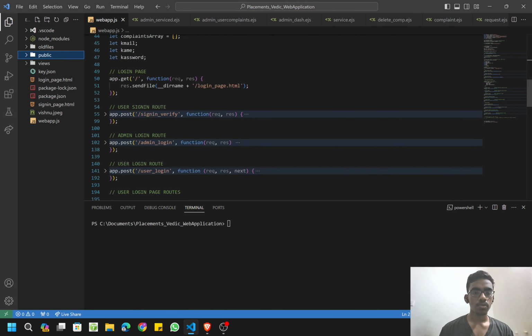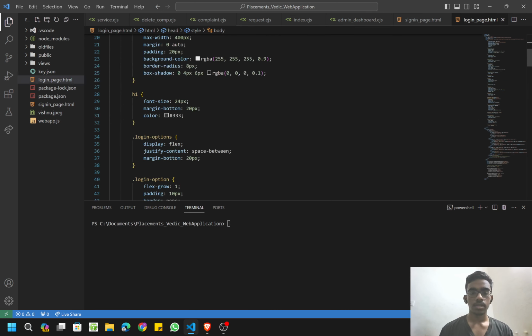And coming to the code here, this is the starting HTML, the login page HTML, where we can see the admin page, login page, and the sign in page. And this is the code for it.